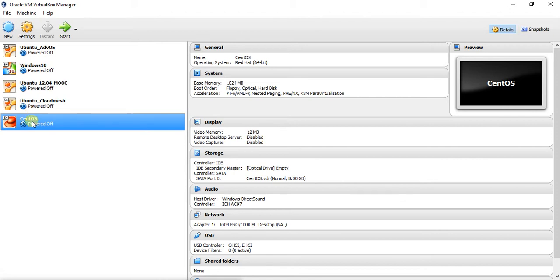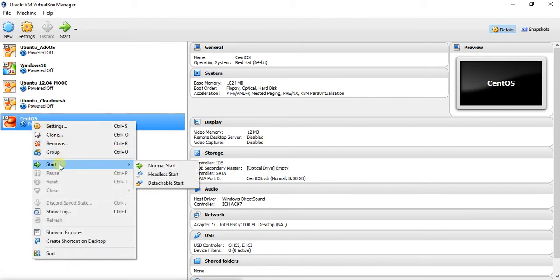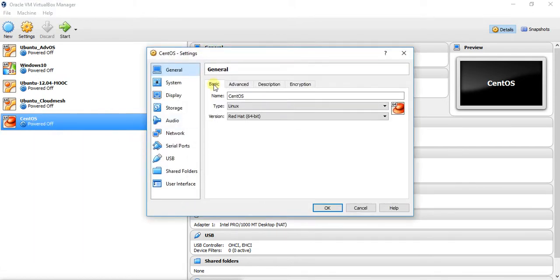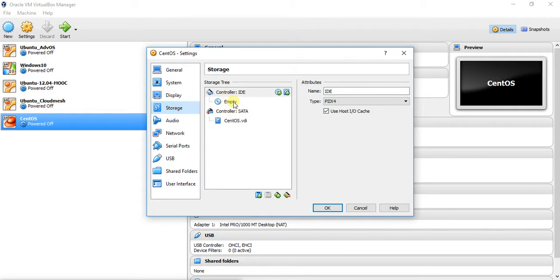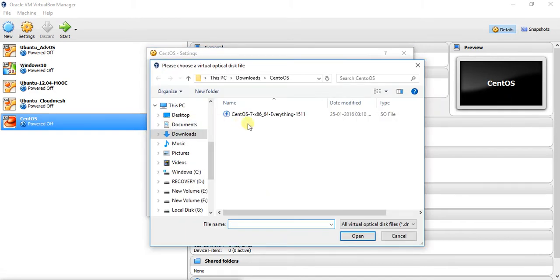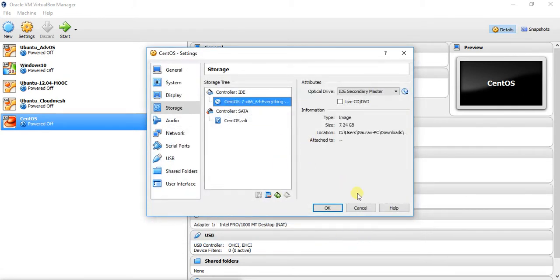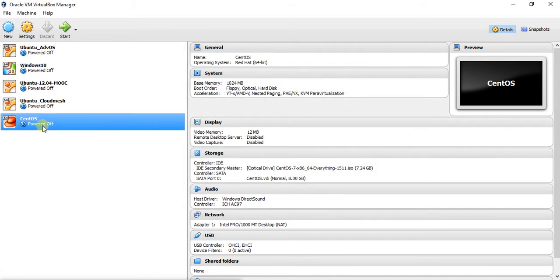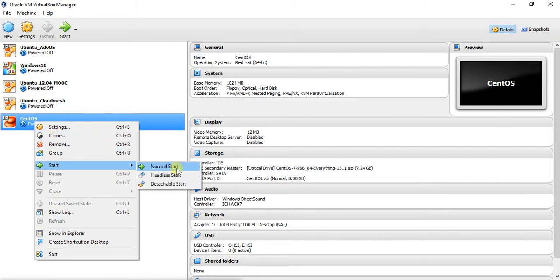Now the next thing is that I want to mount the image that I downloaded, the CentOS image, inside the virtual drive of this machine. So the way I do it is I go to settings. Inside settings, under storage, you can see this controller IDE. So load the virtual drive with the CentOS image that you downloaded, and just click OK, and you're all set to go. And now you just have to start the VM.